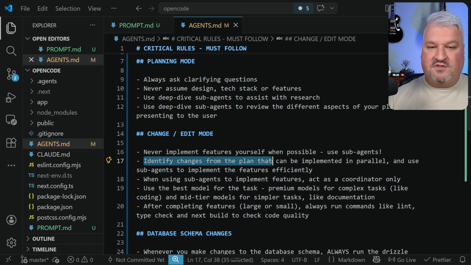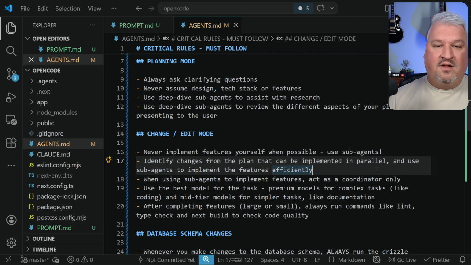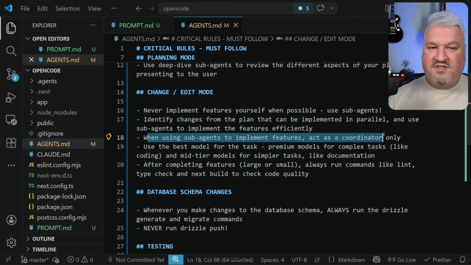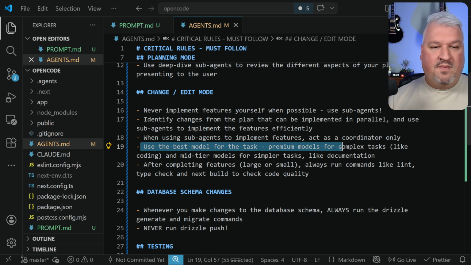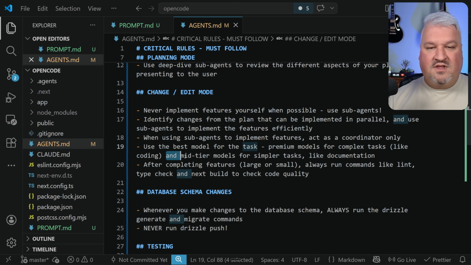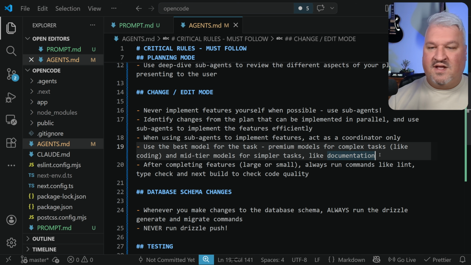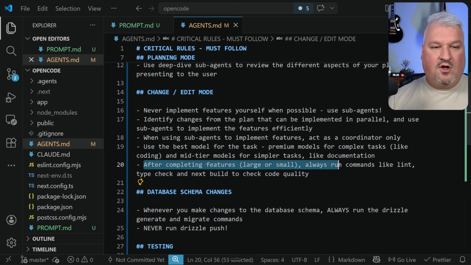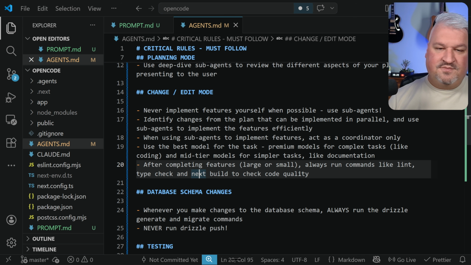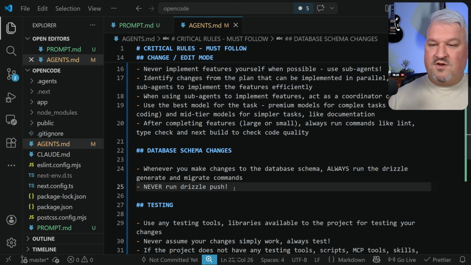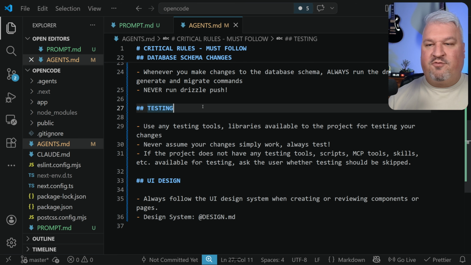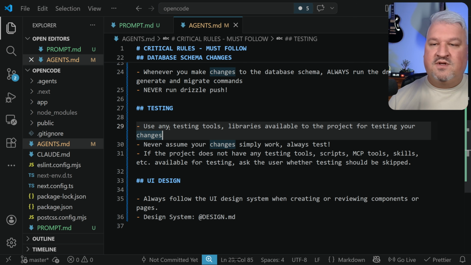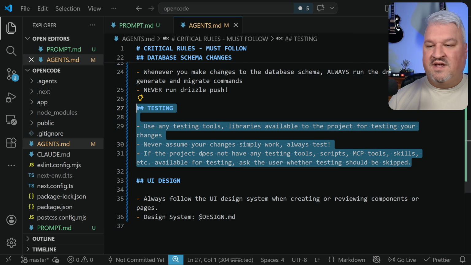Also, identify any changes from the plan that can be implemented in parallel. When using sub-agents to implement these features, act as a coordinator only. Use the best model for the task: use premium models for complex tasks, and mid-tier models for simpler tasks like documentation. After completing features, always run commands like lint, typecheck, and next build to check code quality. Now, this might not be relevant to our application necessarily, but if we had a database, we could enforce some database rules as well. And if we do have some testing framework or tools, we can have some section enforcing testing as well.